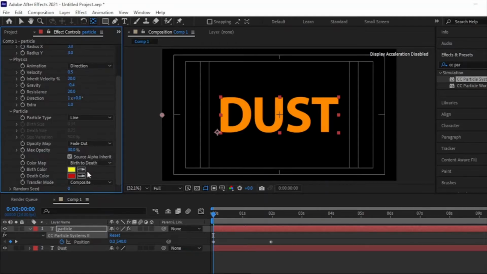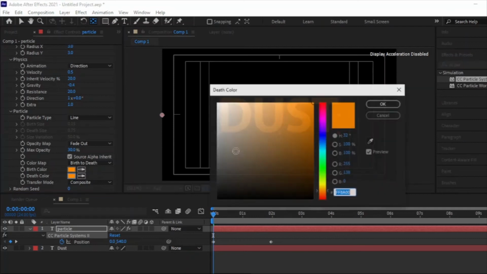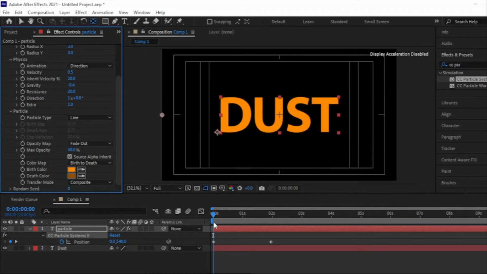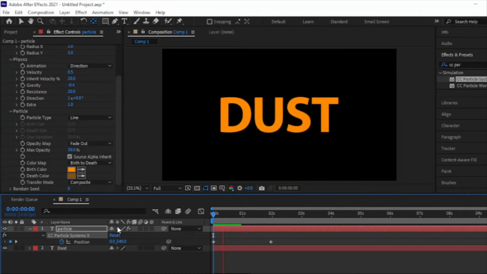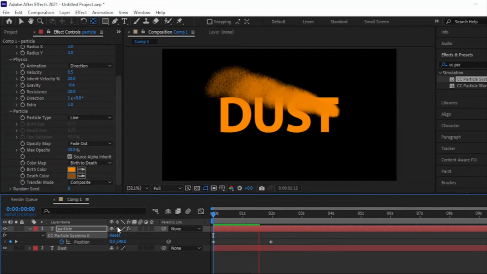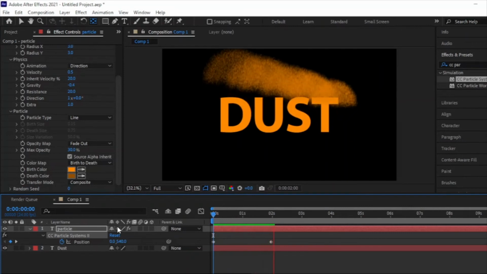Now I scroll down under particle. I use the eyedropper tool to make the birth color the same as the text color. Then I do the same thing for the death color, but I will make it a little bit darker so that it has a blend from bright to dark as it's dying. Yeah, it's dying. So I play it back and it looks good.